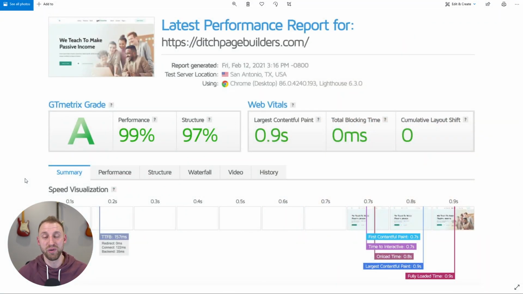And so here's the page speed report. It is vastly different and much, much faster than the Elementor version. We have a GTmetrix grade of an A. Like I said, doesn't mean a whole lot, but performance of 99%, structure of 97%. The largest contentful paint is only 0.9 seconds. It had 0 total blocking time and 0 cumulative layout shift right off the bat. That is insanely, insanely impressive considering that I have 0 front-end optimization done. So that means that these numbers could be even better as soon as you enable a good caching plugin.